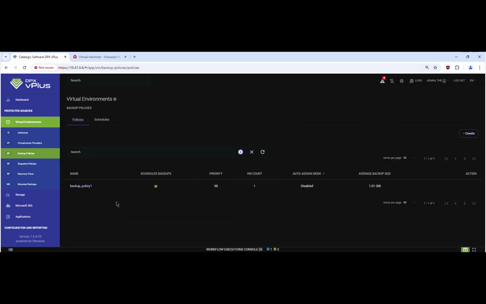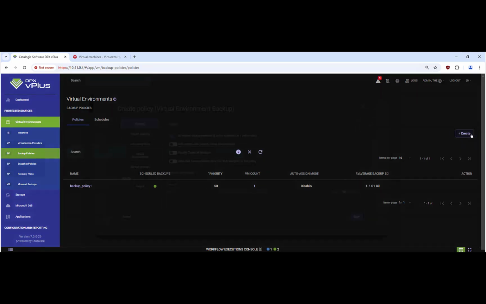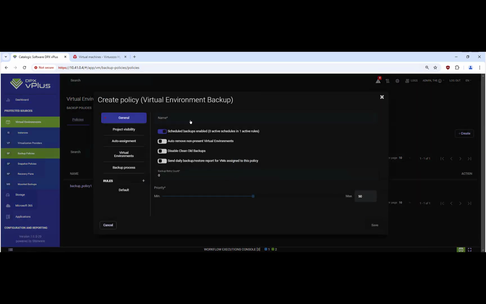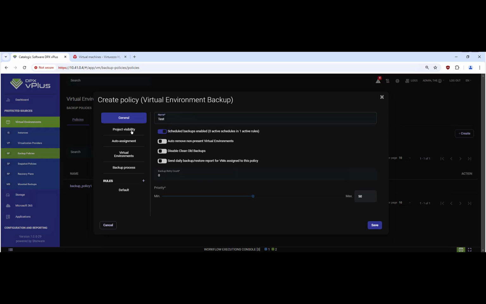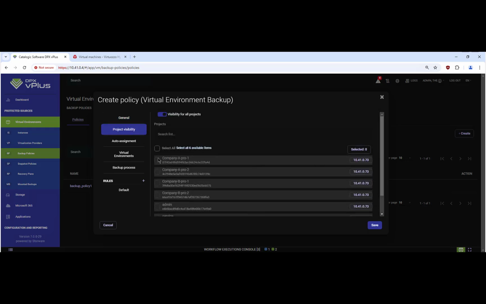policies here. You can see the backup policy that I've already configured, but a backup policy is going to define what you're backing up, where you're going to back it up to, and any schedules that you would like to add to that backup. So if I click on create here, this is where I would give my policy a name. So we can call it test as my example. We can define options and priority within that policy. And then we can choose which objects we would like to back up as part of that policy.